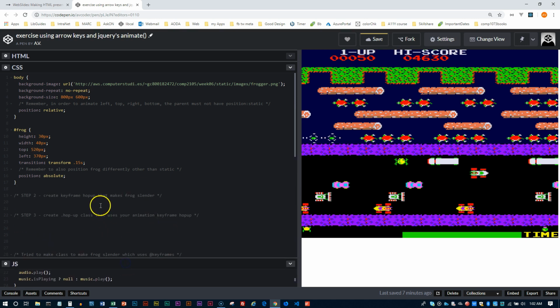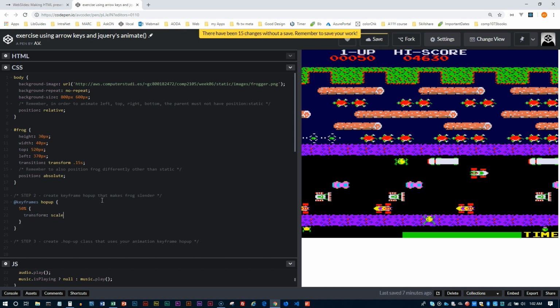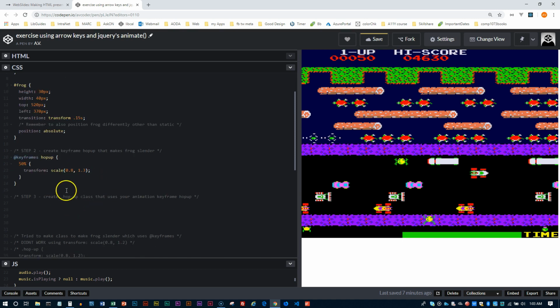So here in step 2, I'm going to create an animation keyframe, hopUp, that makes the frog look slender. So I'm just going to use old-fashioned add keyframes, hopUp, and maybe in the middle of his hop he's going to look slender by scaling the X to something smaller than it usually is, and maybe extending the Y longer so it looks like he's hopping. And that's creating the keyframe.